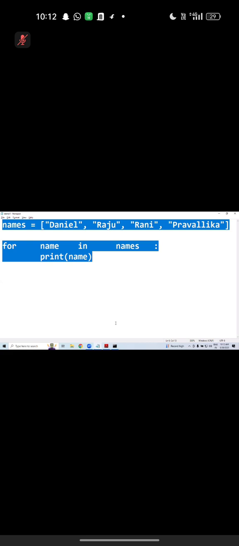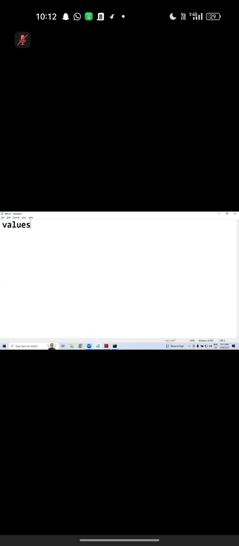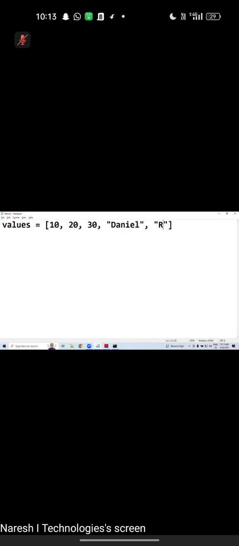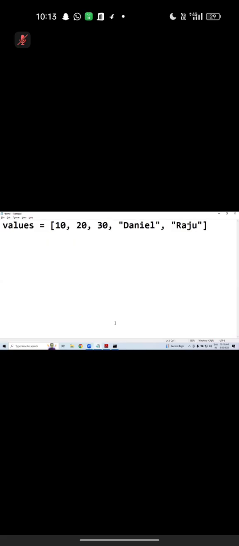So the sequence can be, let us take values 10, 20, 30, comma, Daniel, Raju. That's still okay. Daniel, the next one is Raju. Good. So it seems the sequence is some integers plus strings. Still okay, no worries. For value in values, and you can print value directly.